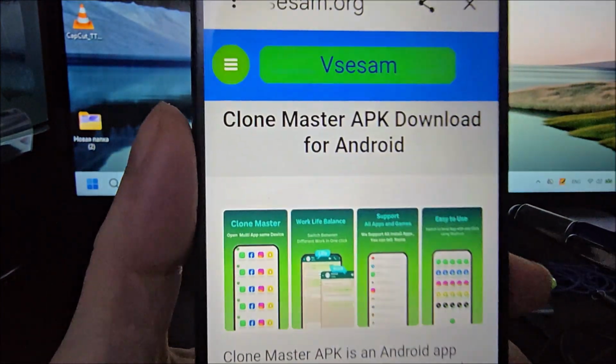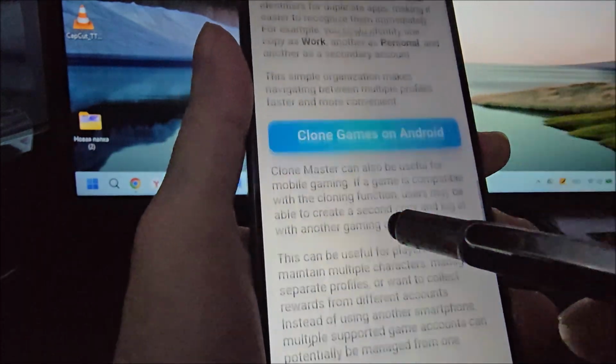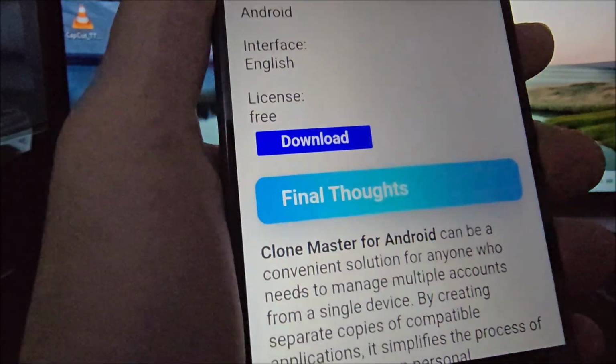First, I'll show you where to get the APK and what to check before installing it. Then, I'll guide you through the installation process and show you how to open the Clone app and start using it.